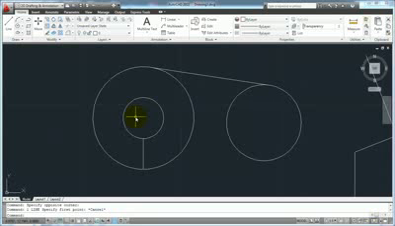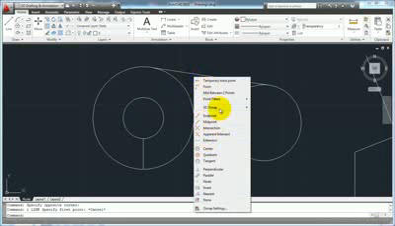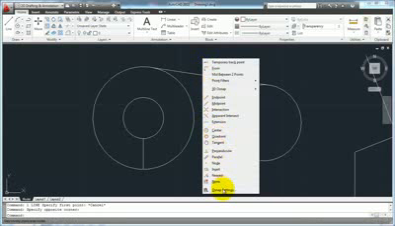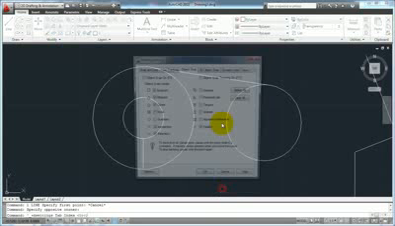What you can do is, instead of having to bring up this menu every single time, you can go to your OSnap settings. You can either right click on your object snap button right here, or without any command started on your command line, just hold down your shift key, hit your right mouse button, and go over here to OSnap settings.